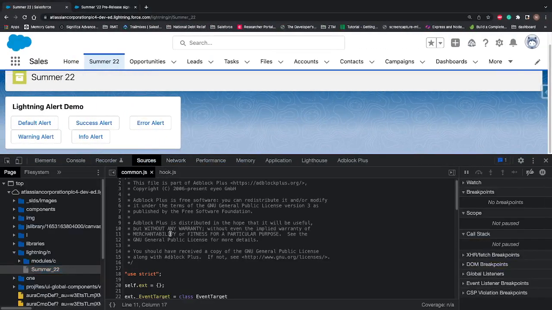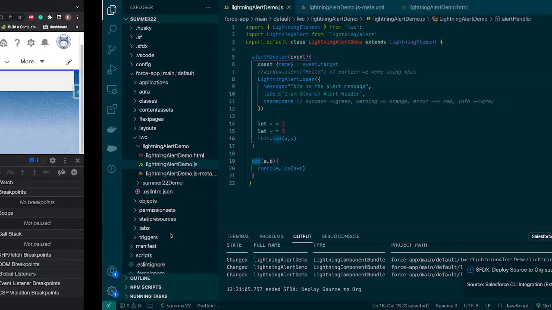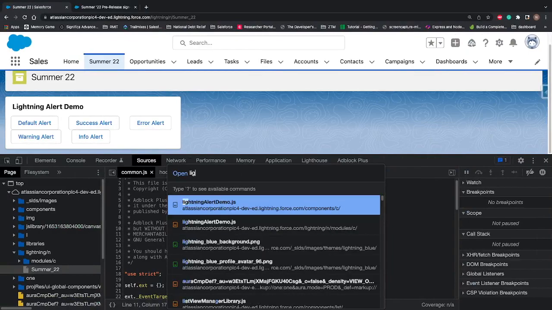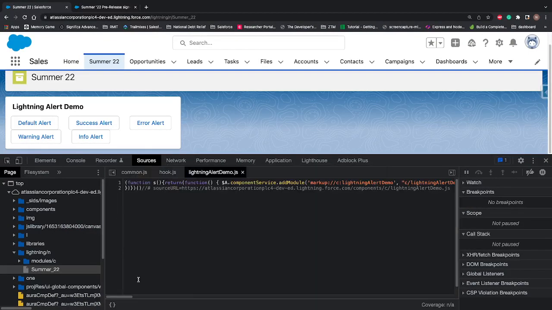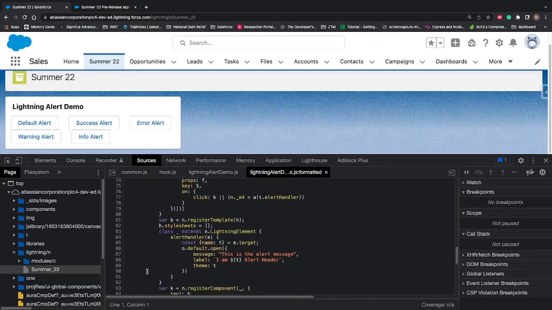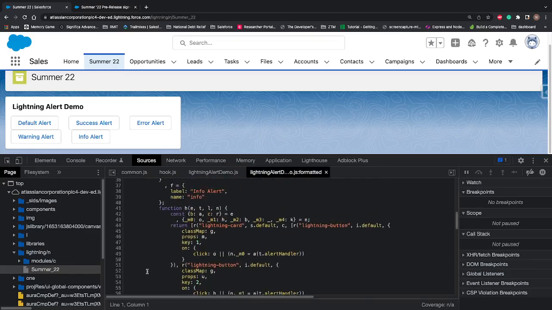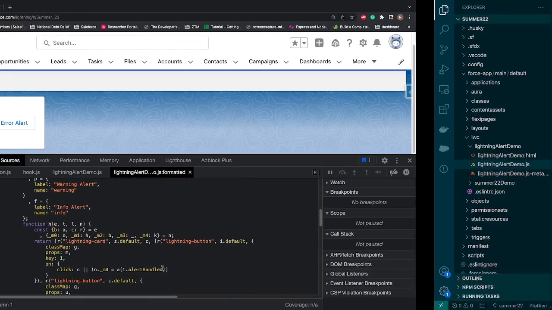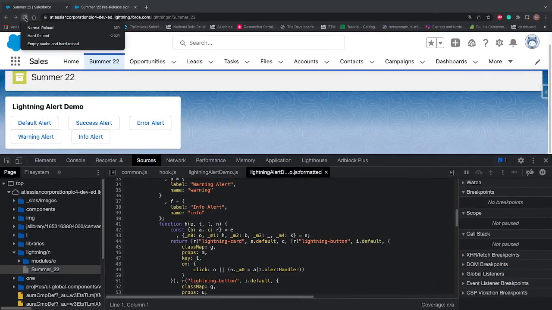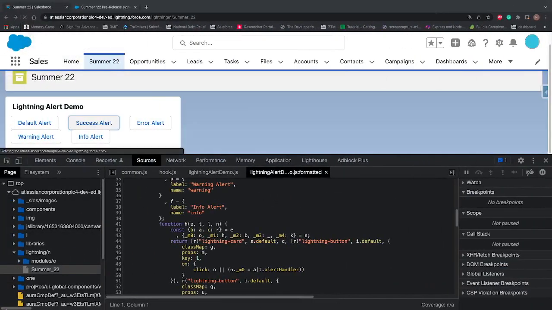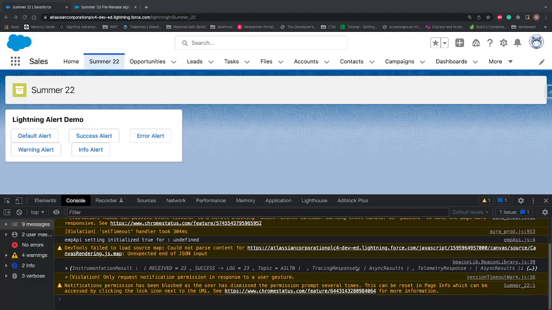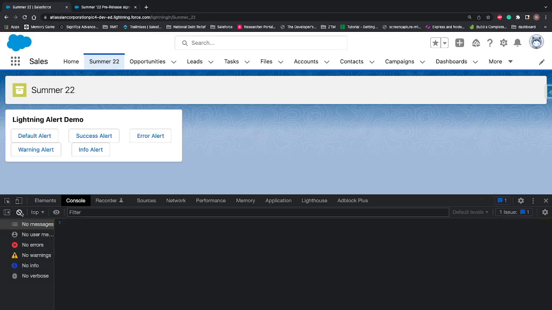Let's go to the source and make sure we are not messing up with a small mistake like LightningAlert demo. I'll go here, put a breakpoint, and this is how we usually do. I can't even see the code there, so let's deploy it again. Sometimes the caching causes a lot of issues. Let's clear the cache and refresh the page. So the page is refreshed. Let's clear the console again.